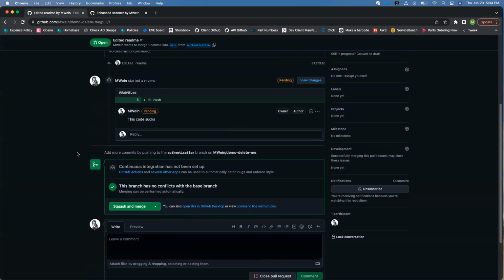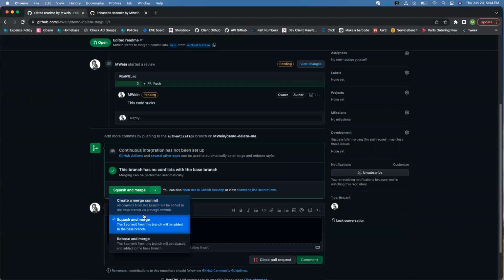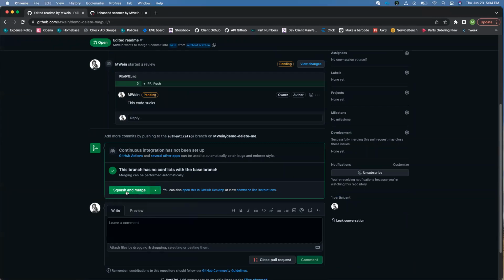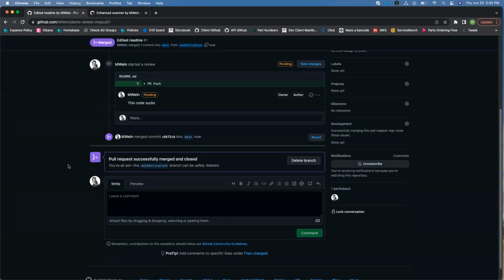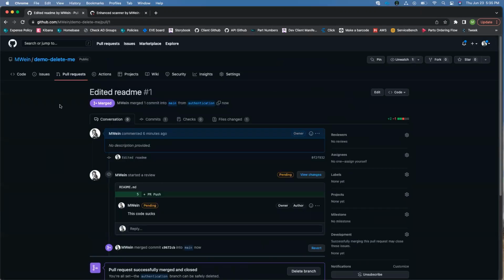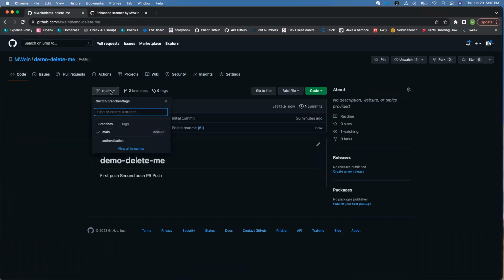So I can squash and merge. That doesn't really do us any good because we only have one commit. So both of these buttons will basically do the same thing anyway, but we're going to do squash and merge anyway. It is now merged and closed. So if we go back to code, we can see we still have the two branches, but that thing I pushed in that new branch is now here.